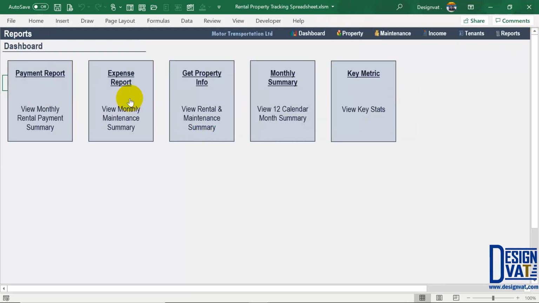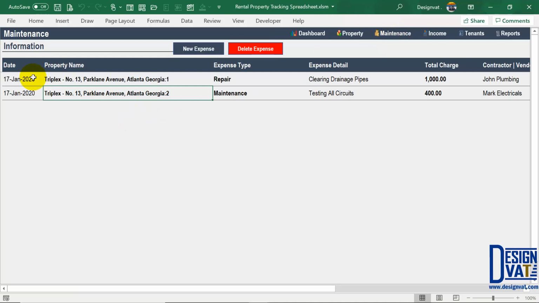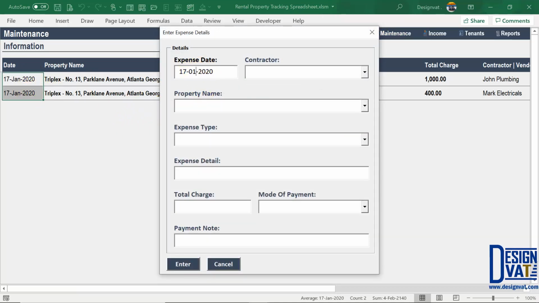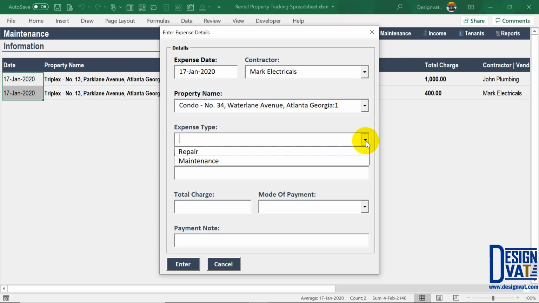The second is the expense report. It's very similar to the first. The only difference is this shows the summary for maintenance activities. So it summarizes data from our maintenance section. So right now we have only 2 maintenance activities. I'm just going to quickly add another one in the month of January. It's going to be any contractor. Go to select that property. It's going to be maintenance.